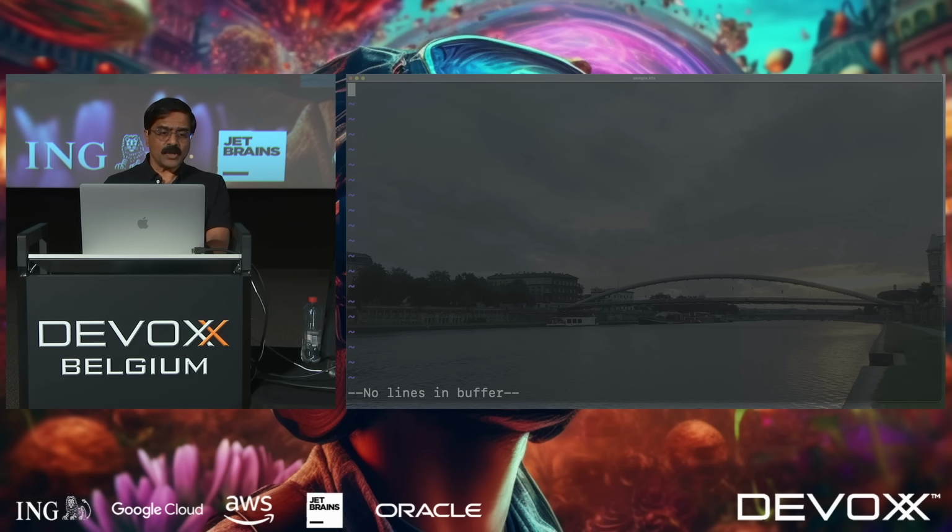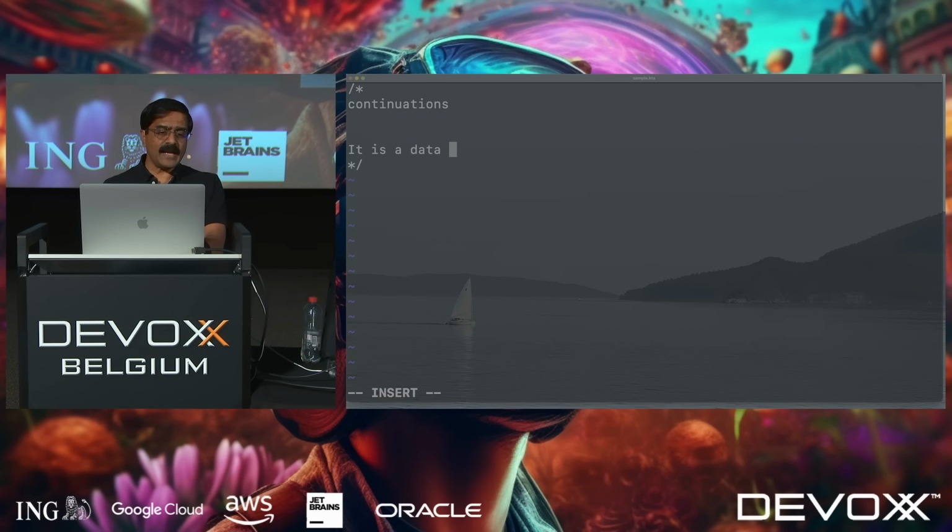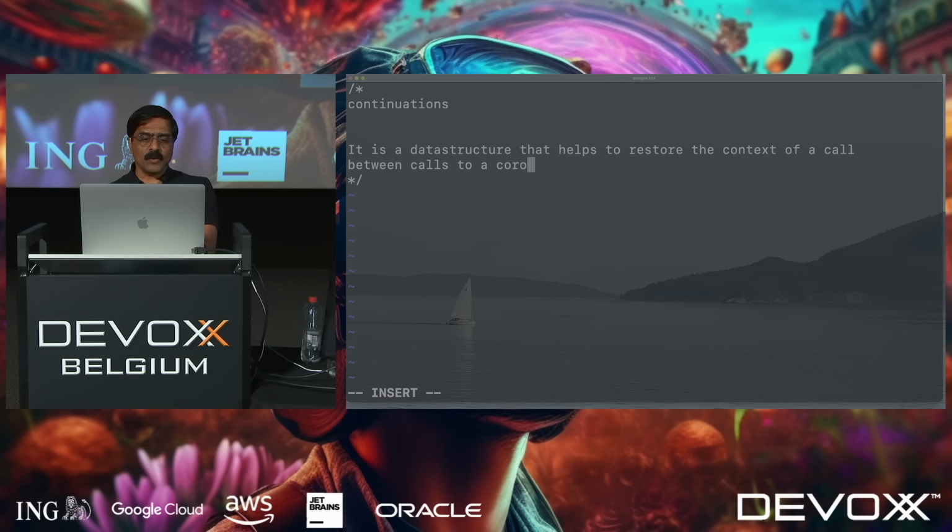So how can it restore the state and how can it move forward is a question that might intrigue us. So this is where continuations come in. So what is a continuation? A continuation is really a data structure, basically, that helps to restore the context of a call between calls to a coroutine. So essentially, when you go back and forth between coroutine calls, it's able to remember the state of the call and restore the state and move forward.